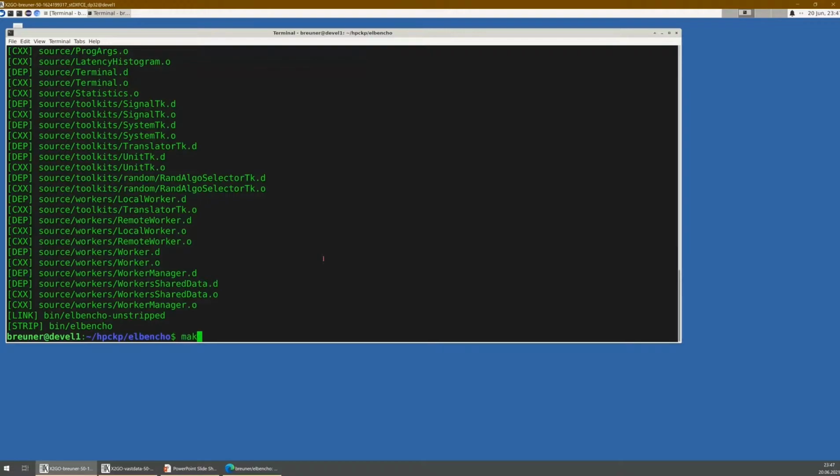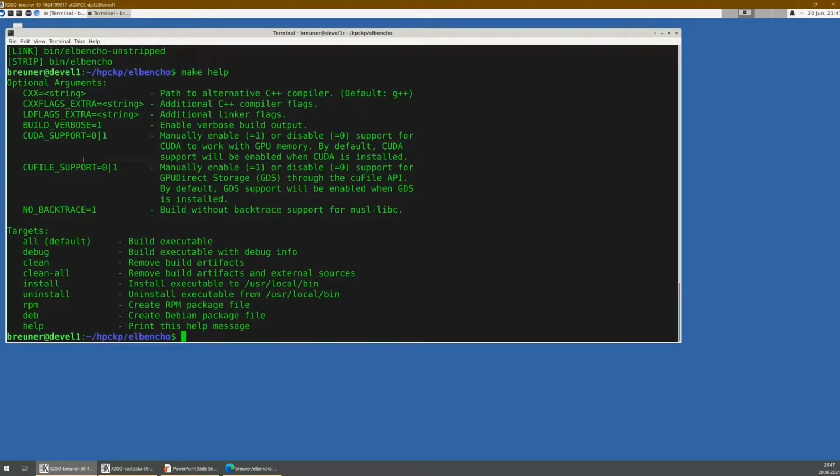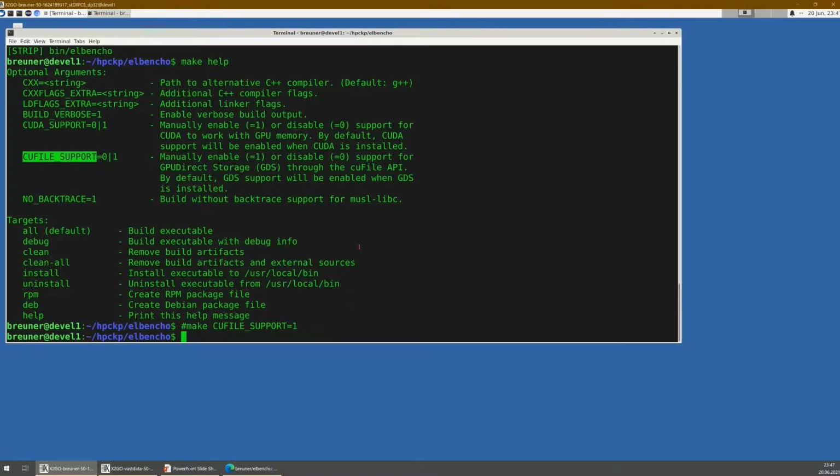If that would not work for some reason, then you can use make help. And see here that you can also specifically request to enable CUDA and GDS support, like this, for instance. And if you believe it should be enabled, but did not get enabled by default, then you would see the error message here for why it did not get enabled. But this time it did.